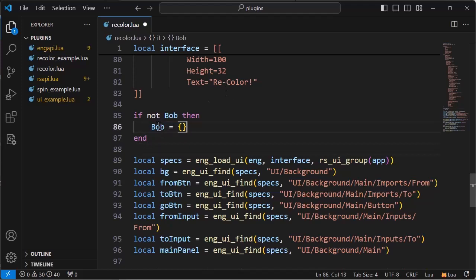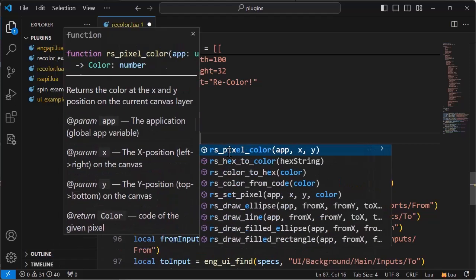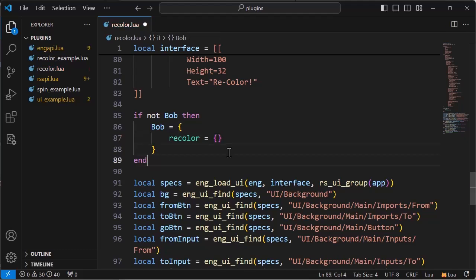And this is why you'd want to do your work inside of a namespace, because other people are going to make plugins and you don't want to clobber each other. So it's good to make your own namespace here. And inside Bob, let's say you want to make multiple plugins, you don't want to make one plugin. Well, you can have your Bob namespace, and then you can have your plugin name. So this is going to be called recolor, and that's going to be just a field inside of Bob. So now we have our recolor inside of Bob.